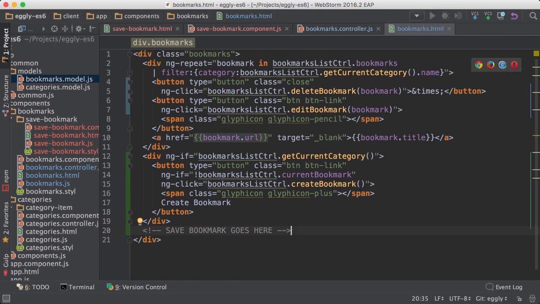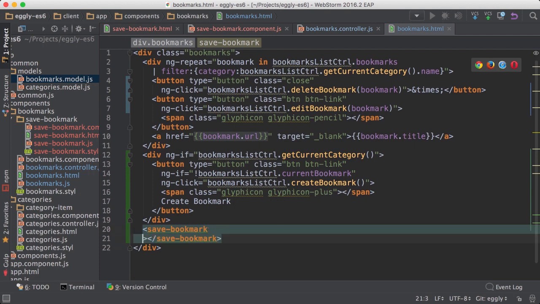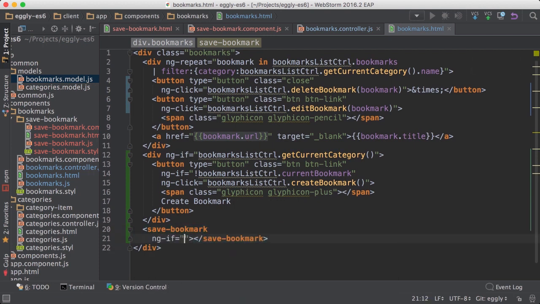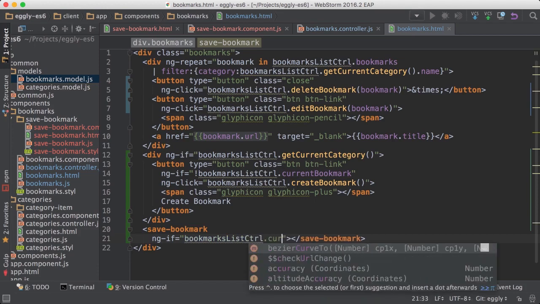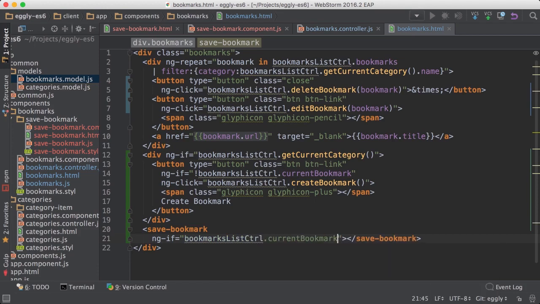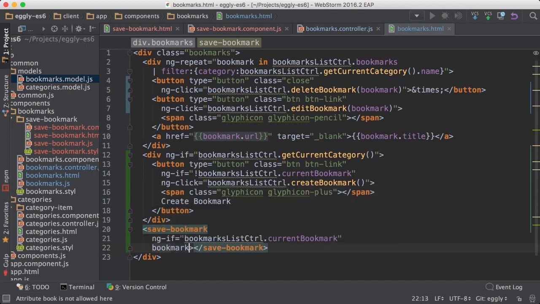So now we're going to add in the save bookmark component and wire this up. So we'll add the save bookmark component to the DOM, and we're going to toggle the visibility here. So first and foremost, we're only going to show this component if there is a current bookmark. And then from here, we're going to pass in the bookmark that we want to edit.